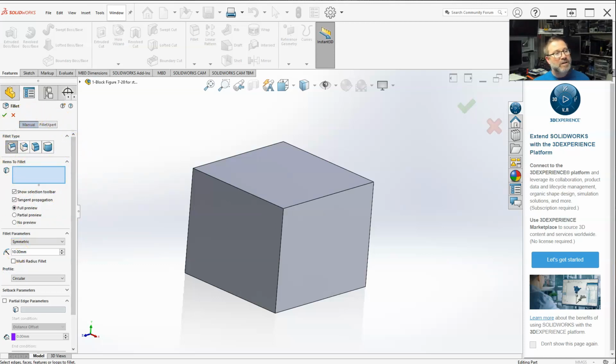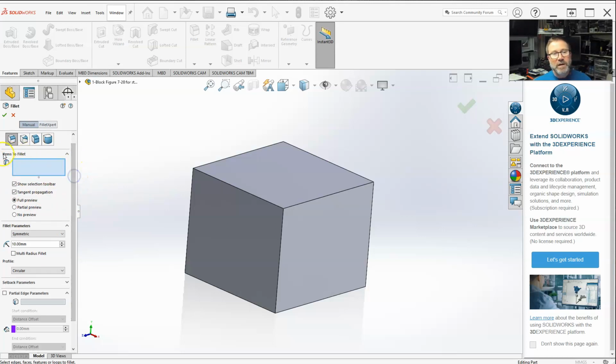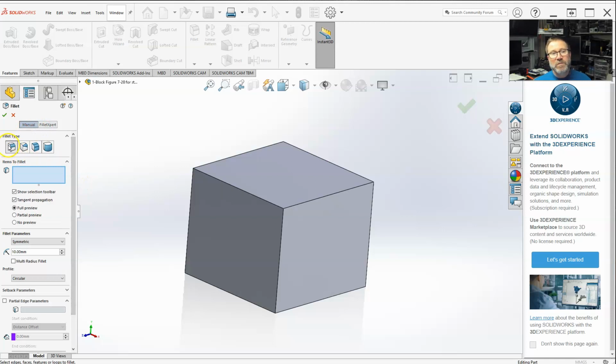I'm going to do the upper section, and basically the first part of the page, fillets and rounds. Let me go over really quickly the format. If you scroll down with manual and constant fillet size, next we have items to fillet. You can fillet edges, loops, faces, or features.